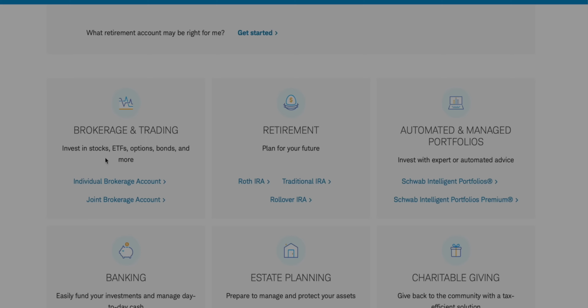You can do brokerage and trading, invest in stock, ETFs, options, bonds, yada yada. But we're not going to open up a brokerage account today. A brokerage account is essentially an investment account that allows you to purchase all the assets that's listed here. The only difference is it doesn't have any tax incentives. And so it's not necessarily a bad thing, but for this video, we're going to focus on strictly retirement, and also we're going to focus on the tax advantages that come with a Roth IRA account.